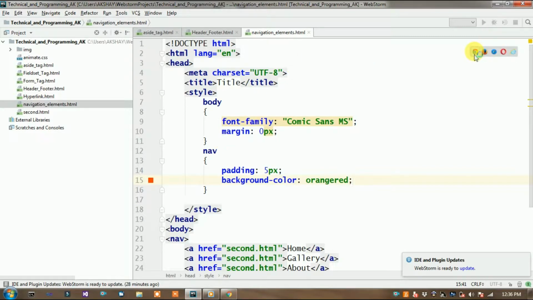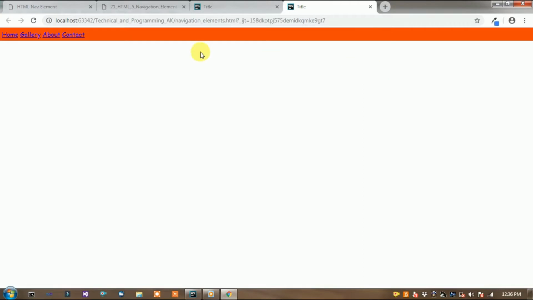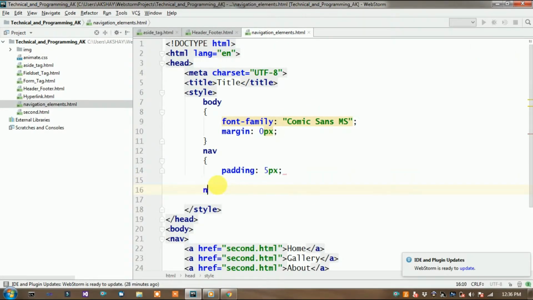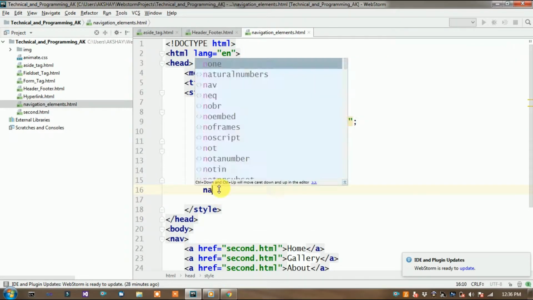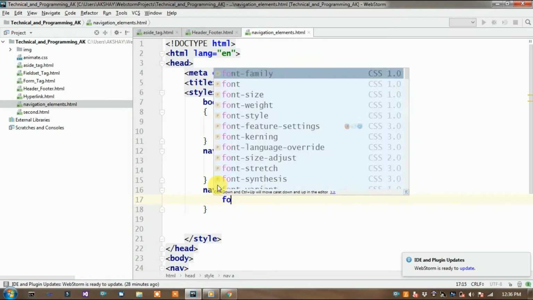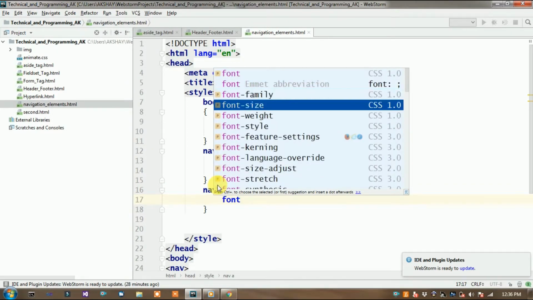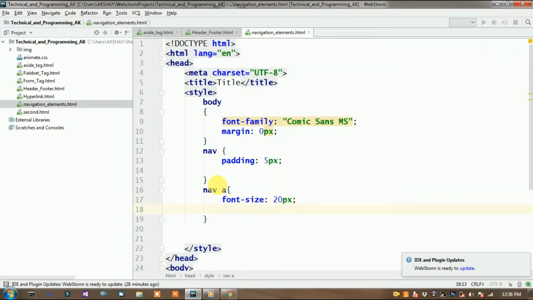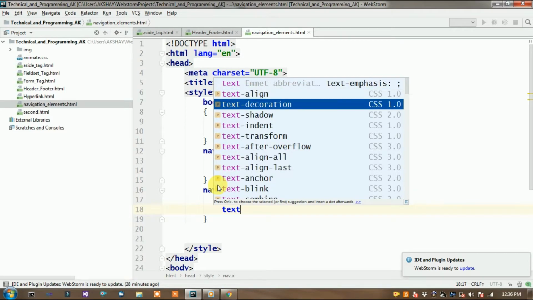See here, background color orange. Then write the code in nav a: font size 20 pixel, text decoration none.